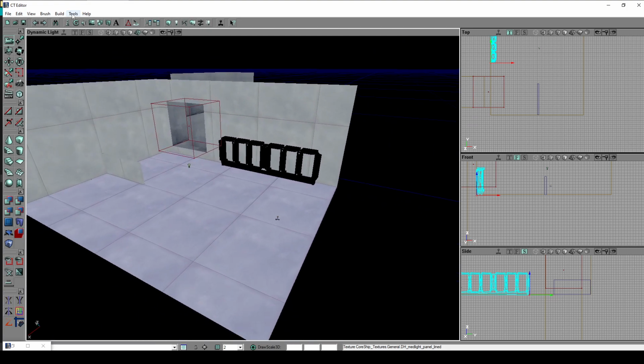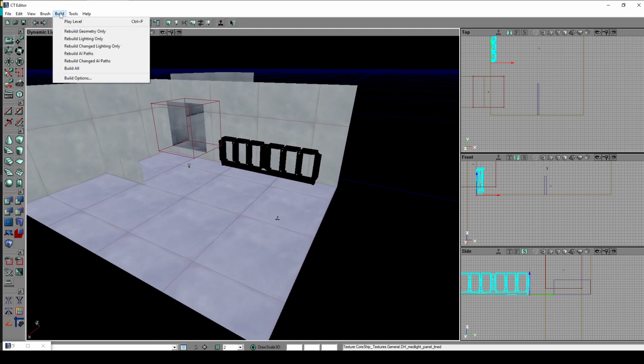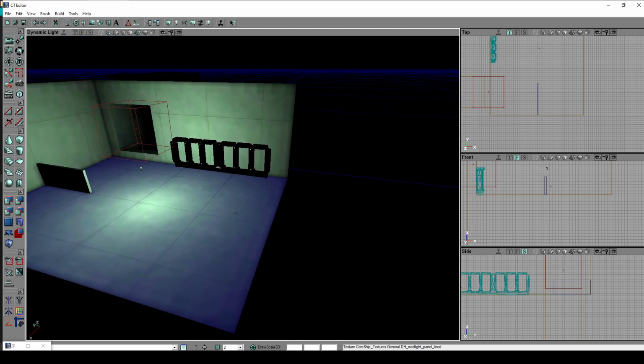To do that, we go to the build tab on the top of the window. We can do rebuild lighting only or build all. It depends on if you're just changing the lighting all the time and you want to see if the color and the effects look good. You can just hit rebuild lighting only. This is faster than building all.